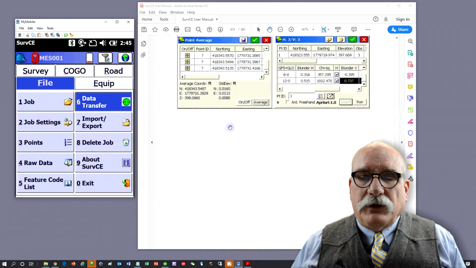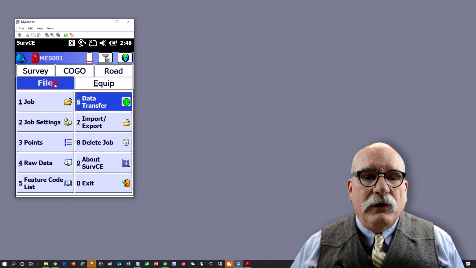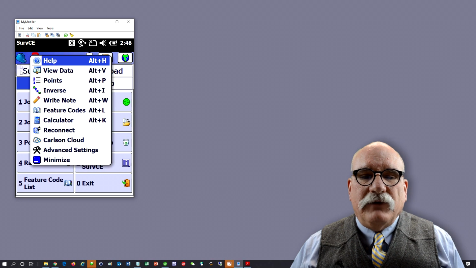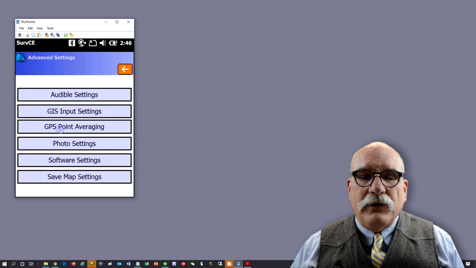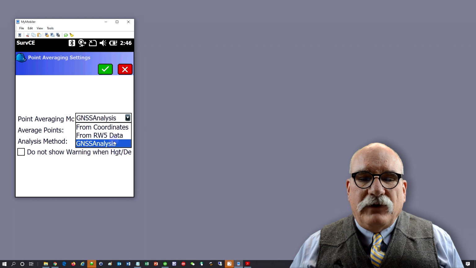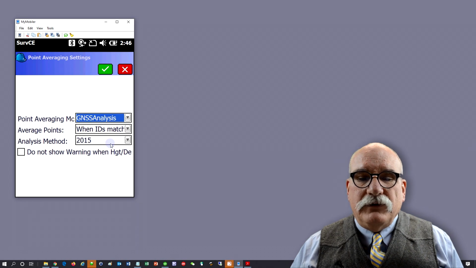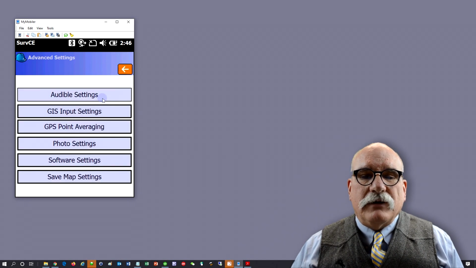of this function. Let's make a couple of settings here inside the office. The first thing we want to do is go to the hard hat in the upper left corner and click on Advanced Settings. And then click on the third item, GPS point averaging. We're going to do GNSS analysis. So see, you can do this from the coordinates, from the raw file, or from GNSS analysis. We're going to use GNSS analysis. We're going to do it when the IDs match, and we're going to use the 2017 method. I'll click the green check mark here.